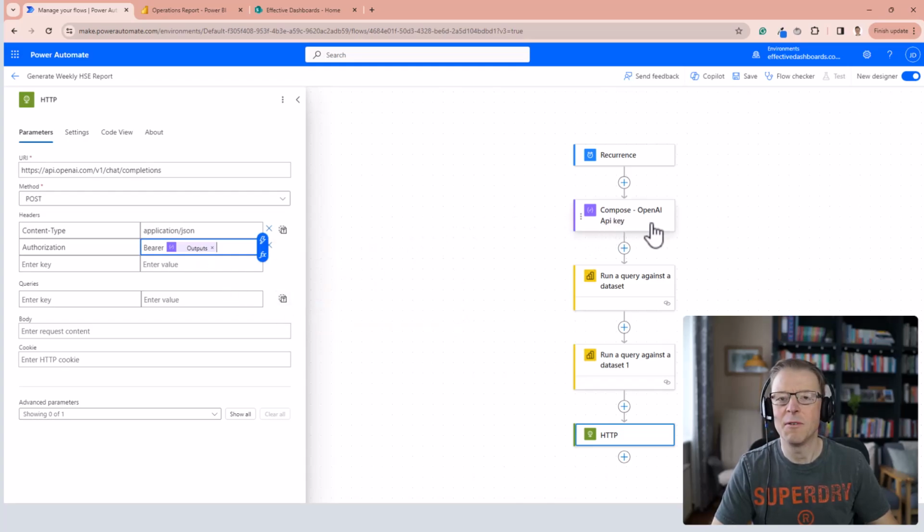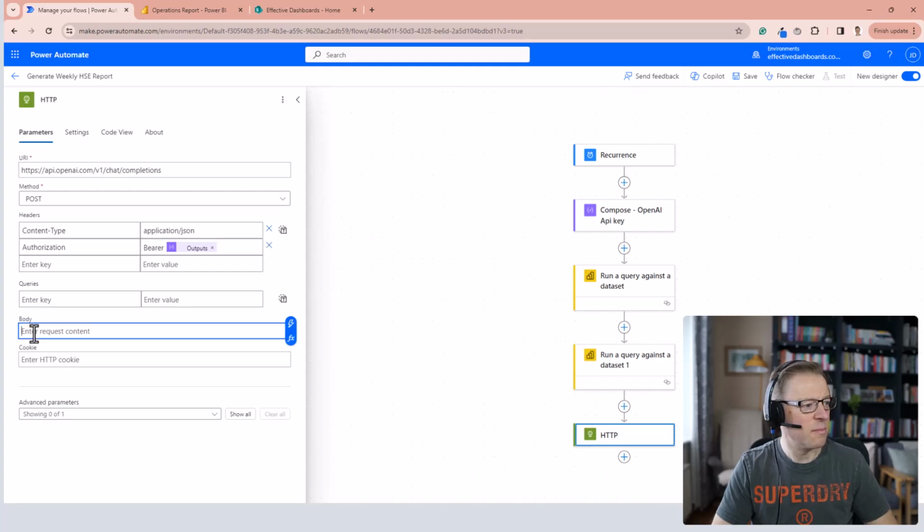So it just means that if we're going to start using this multiple times, which we will, with multiple calls to this OpenAI HTTP in different actions, then we can just refer to it in one place here. And it's going to be easy to manage if we need to replace it or whatever. Okay, so that's that bit done, and then the final bit here is this body request.